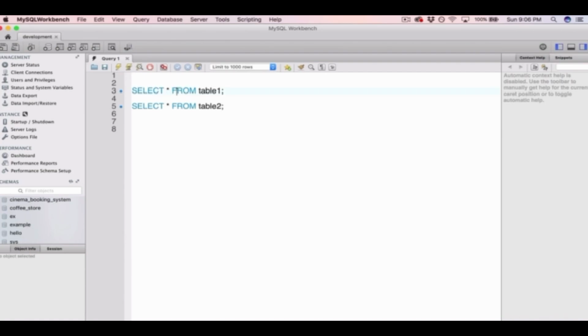So if we had our keyboard cursor here within the first query, so it's between the start of the query here and the first semicolon, it's just going to run this first query because that's the only one that's under the cursor. But if we moved the cursor pointer here and click this button, then it's going to run the second query. Now this third lightning bolt works slightly differently again.